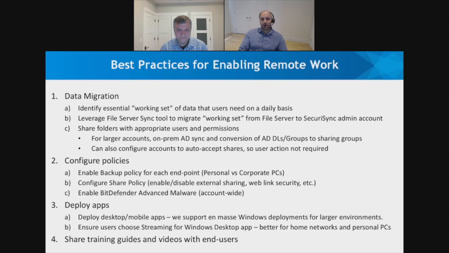And once we identify that, we have a tool that many don't know about. It's called the File Server Sync app. It's an application that's specifically designed to run on Windows file servers, and one of its functions is migration. So it can be used to seamlessly migrate this working set of content off of an on-prem or cloud-based file server to an administrative SecuriSync account.